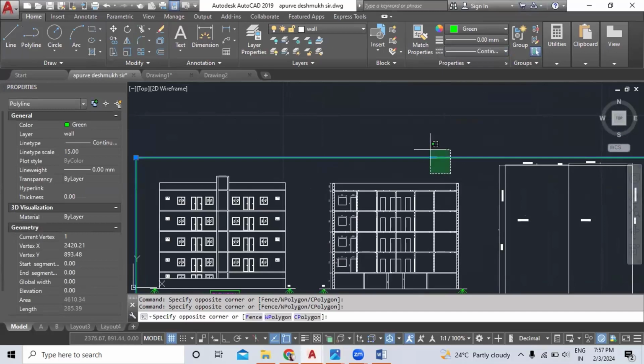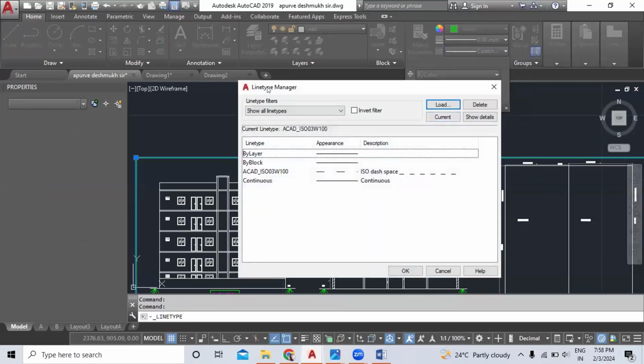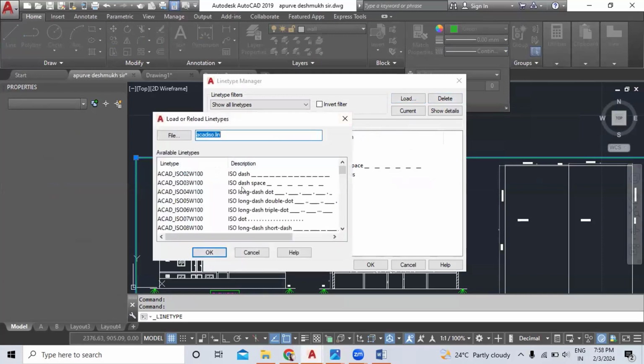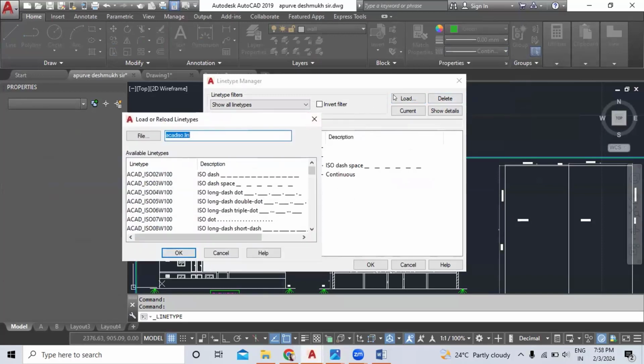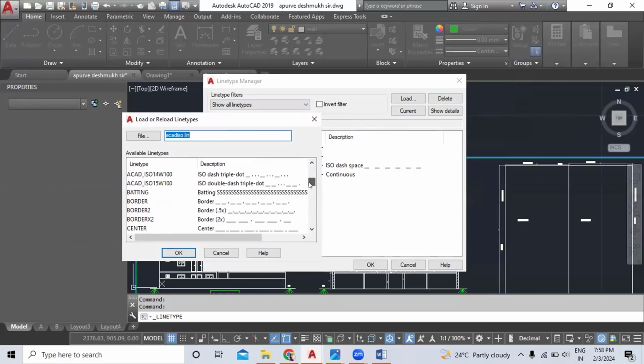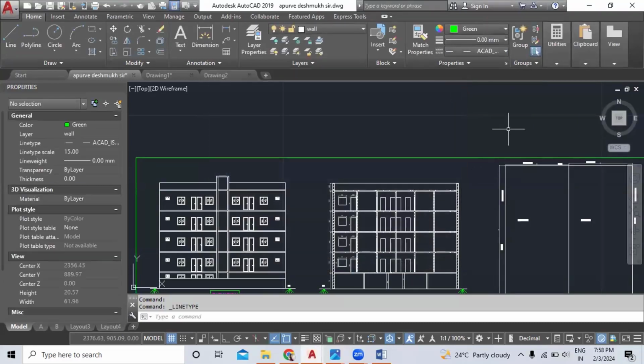If I want to change this line, I go to the properties, see the line type, and click on others. When I click on others, a box will pop up, and here we can load lots of types of line. I click on this load option and get that many kinds of lines. If I want to use this kind of line, which is called batting here, the name is different, so I just select it and press OK.